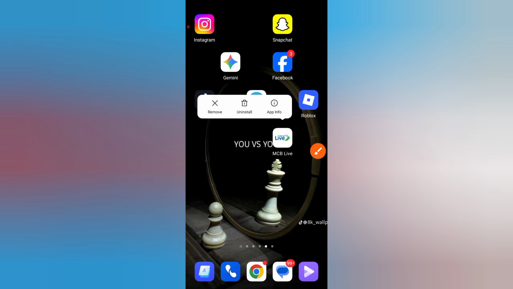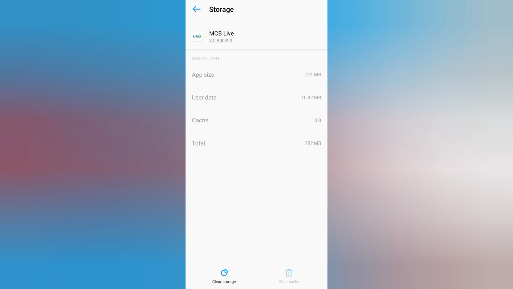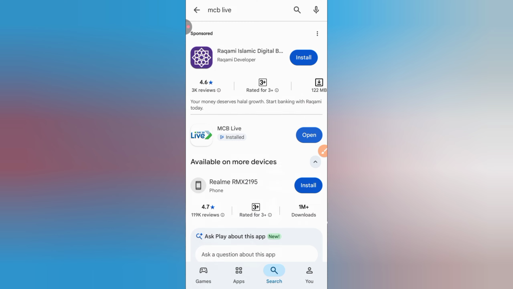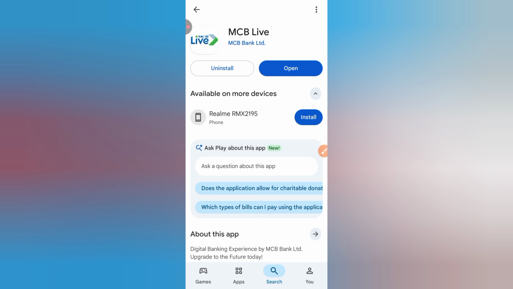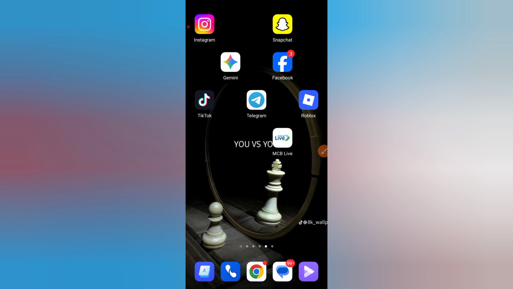Fix 4, update MCB Live. Go to Google Play Store or App Store and install any available update. MCB Bank officially confirmed in February 2026 that updating the app and clearing cache resolves most issues immediately. Fix 5, restart your phone completely. Turn it off, wait 30 seconds, turn it back on, and reopen MCB Live.